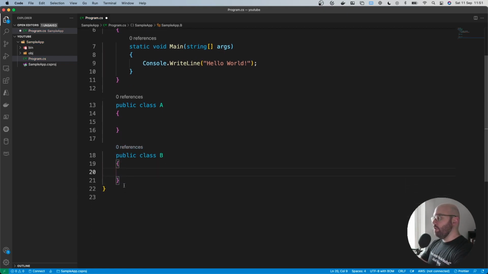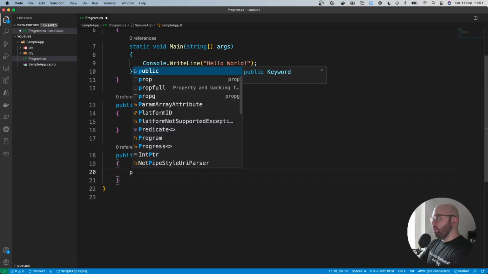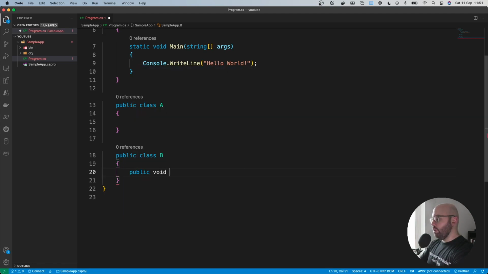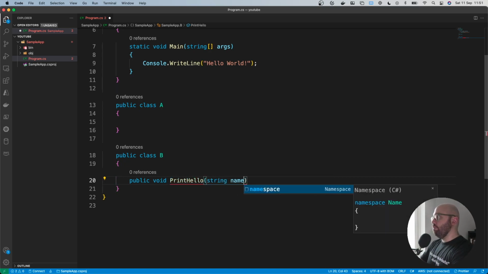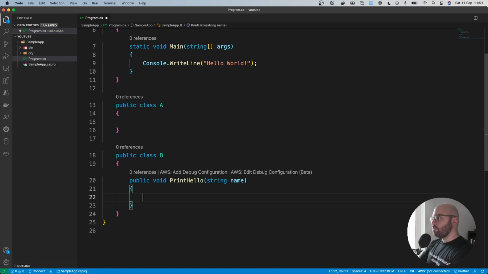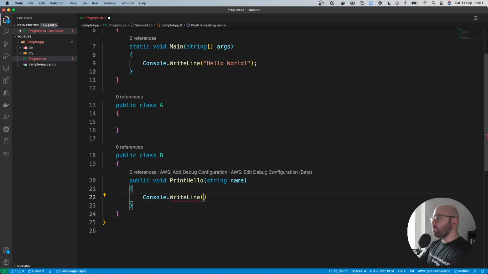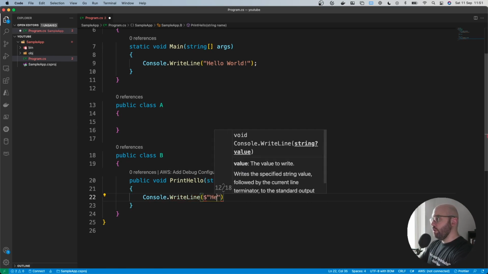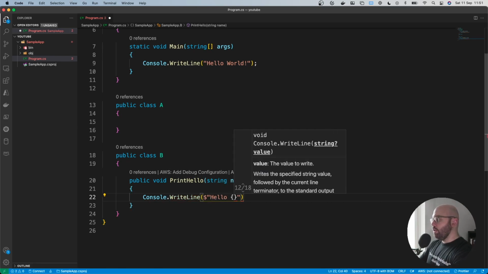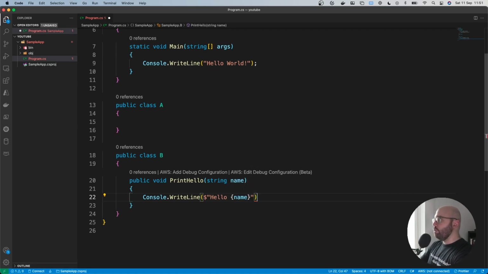And inside class B, basically we're gonna create a simple method. We're gonna make it public void, I'm gonna call it PrintHello, and it's gonna take a simple string name. And then basically all we're gonna do is Console.WriteLine, and we're gonna say hello to the name. And here we're gonna be using string interpolation. If you don't know how to use string interpolation, I have another video which is gonna be linked up here on the upper right hand side. So once we have added this, now we have a class B with a method called PrintHello.